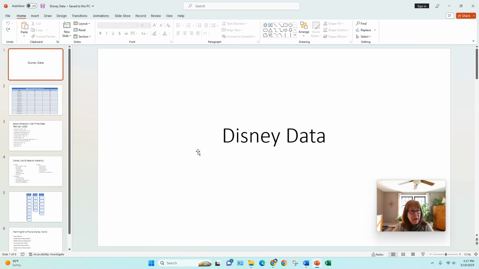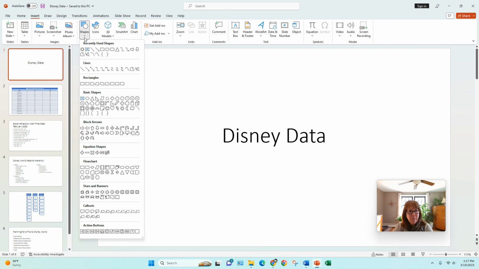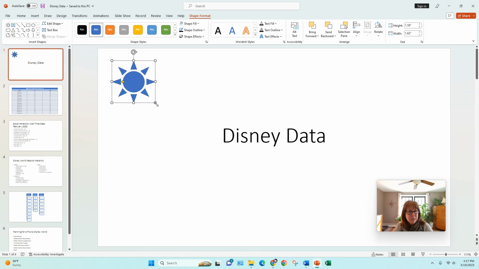Now to do that, you would click on your Insert tab and look in the Illustrations group. Click on the Shapes drop arrow, and you have a whole bunch of different categories of shapes. When you find one that you want, just click on it. Your mouse pointer changes to a drawing tool. And if you click and drag, your shape forms.